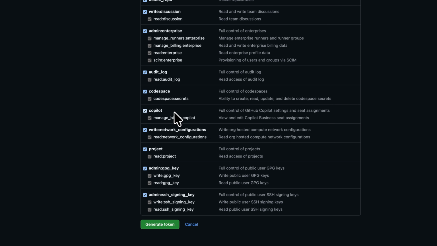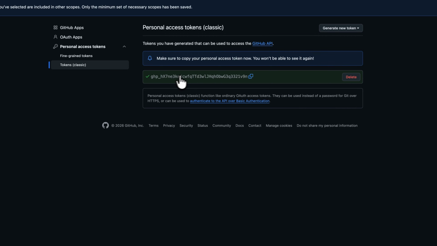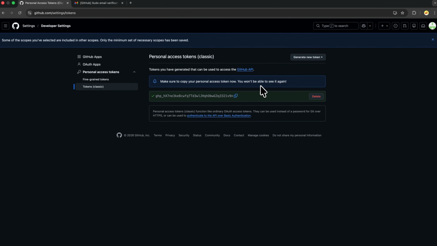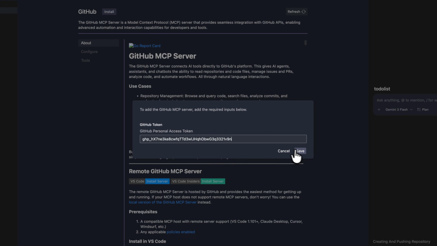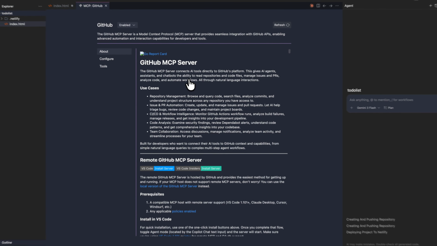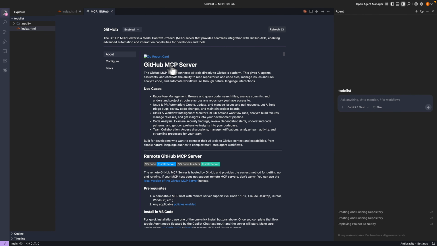After you have selected your scopes, you can simply click on generate token, and this is going to generate the token which you can copy. Make sure to copy it because it's not going to be visible again. And now you can paste it where you need it. I can paste it in my Antigravity, and click on save. Now I have my GitHub MCP server connected to Antigravity.